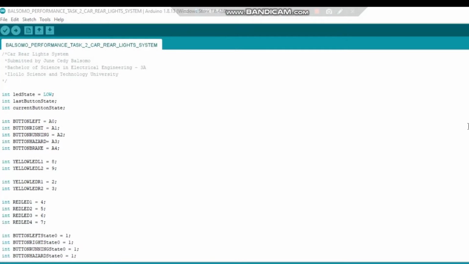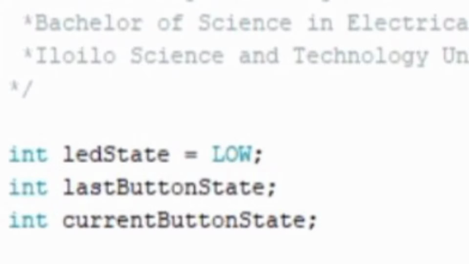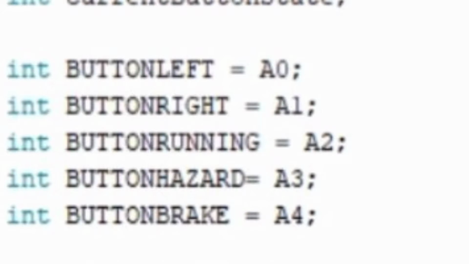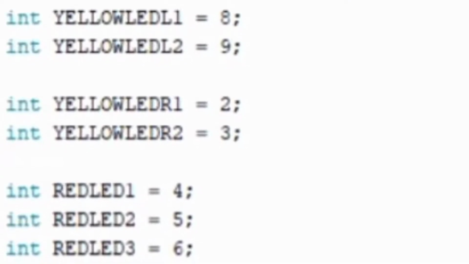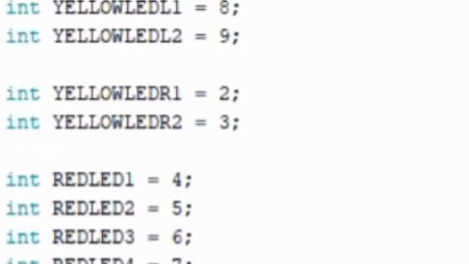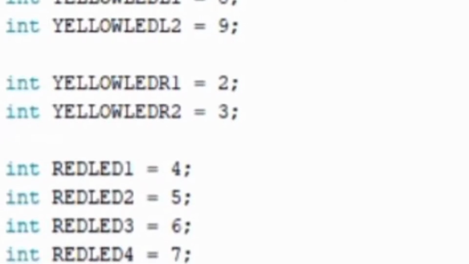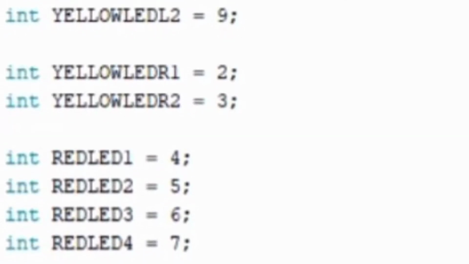For the coding, we will be using the Arduino IDE software, which is also based on C and C++ languages. First, we state the integers or the int. The first 3 ints are intended for the running lights. The next group is for the connections of push button switches to the analog pins of the Arduino board, followed by the 3 groups composed of the yellow and red LEDs connected to the digital pins.